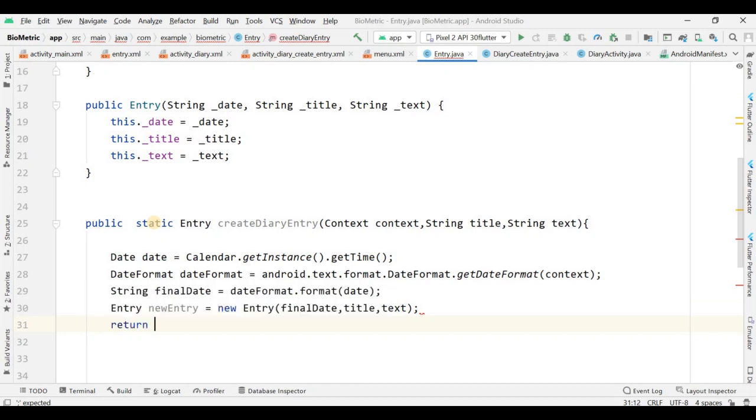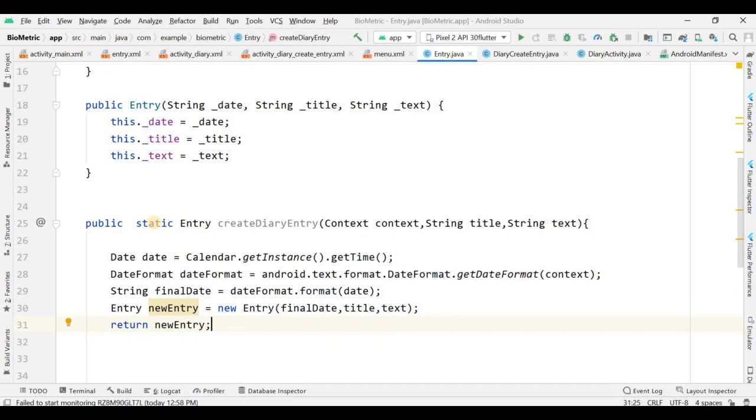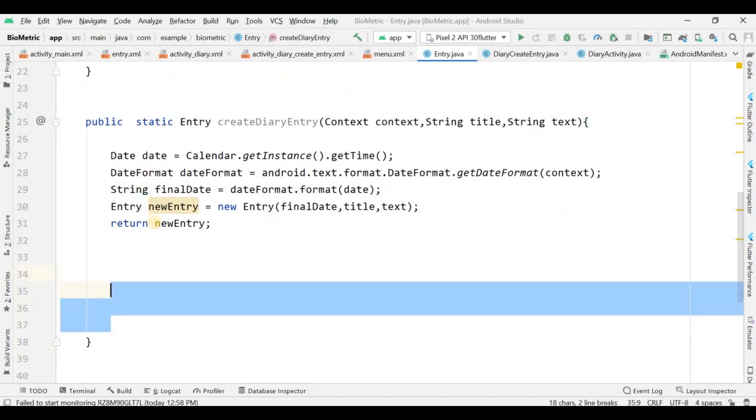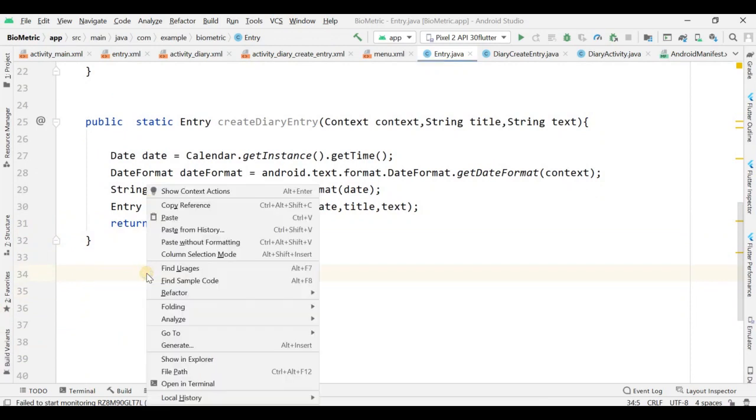All we need now are the getter and setter methods, which we will generate by right click, then Generate, or you can do it by Alt plus Insert. Then Getter and Setter, select all, click on OK. Here you can see that all methods are created, and now everything is good.